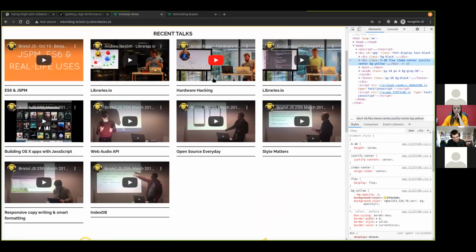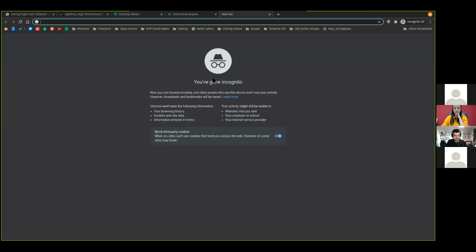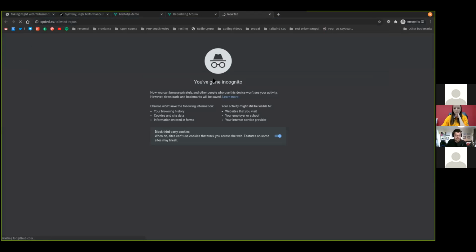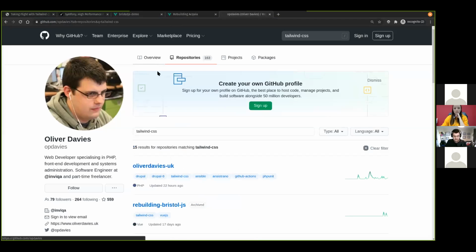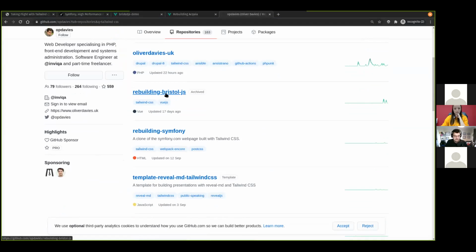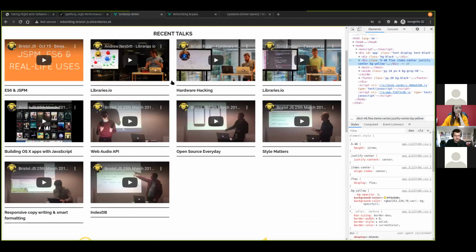These are all at opdavies/tailwind repos, I think that's the link. We can go to GitHub and see all my GitHub repos that have Tailwind in them. There's BristolJS and there's Symfony, and quite a few others in there. So I would encourage people to have a look at that afterwards if you want to.